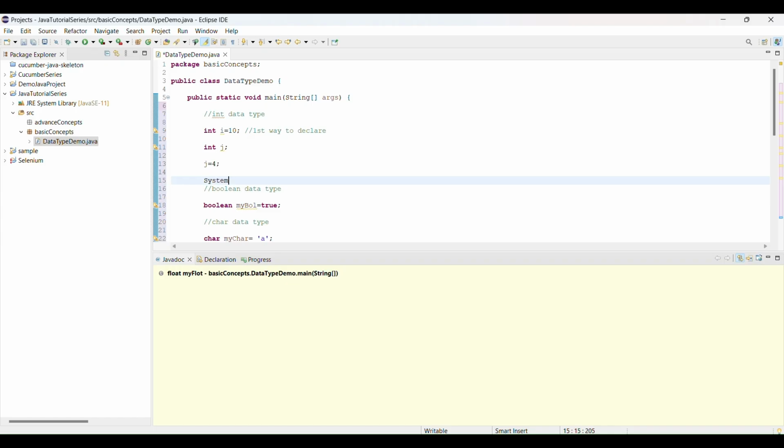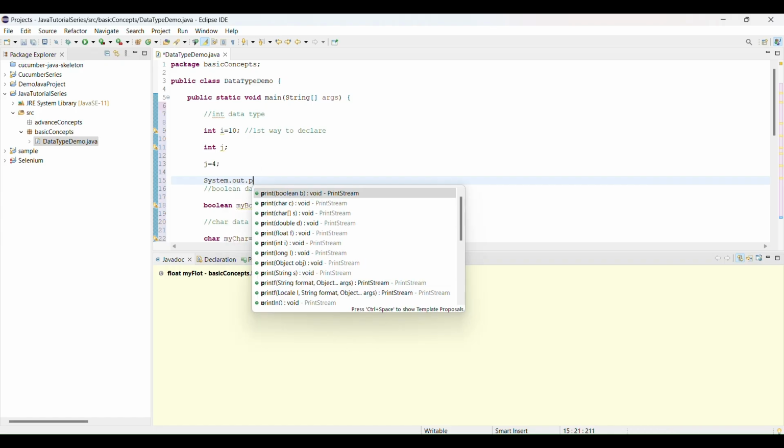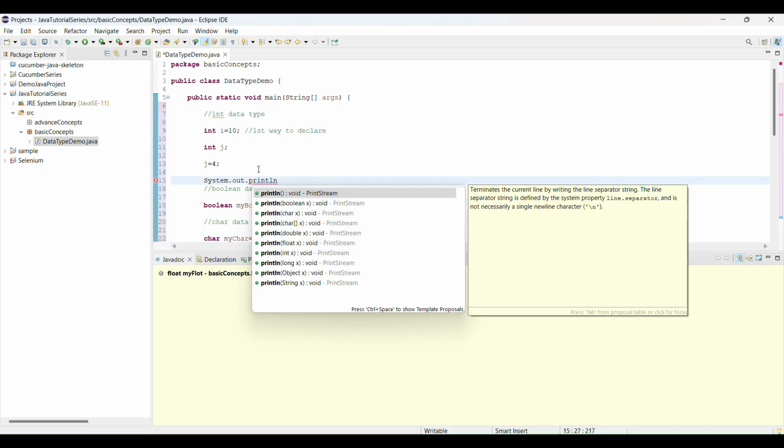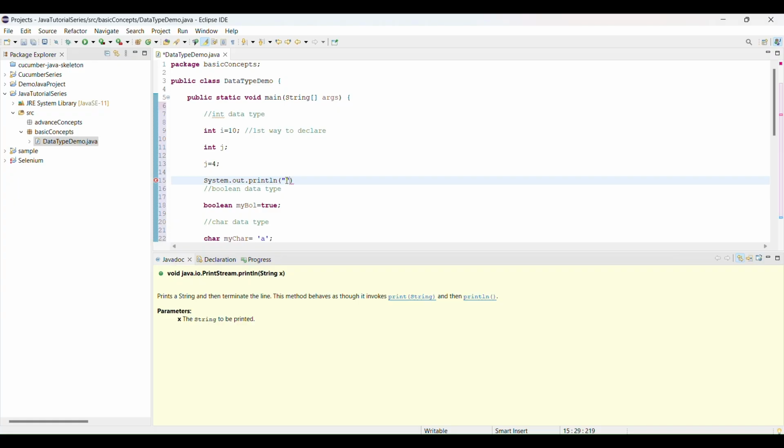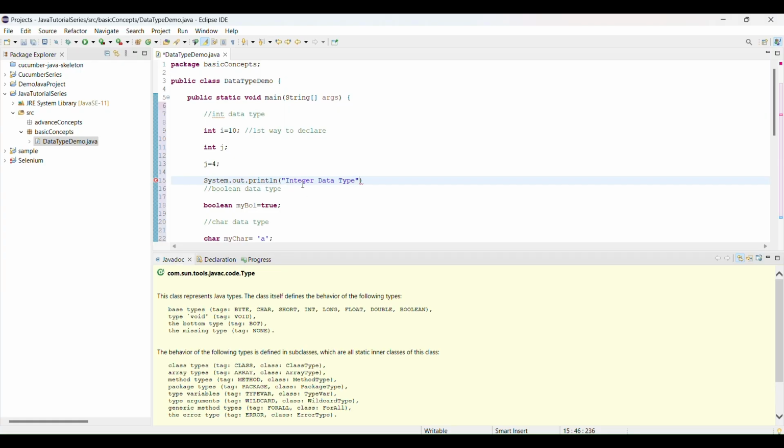Simple, use System.out.println. println is the method, right? You can give the integer data type. I'm giving integer data type. You can give any quotation, like any string here, so this will print in the console, right?